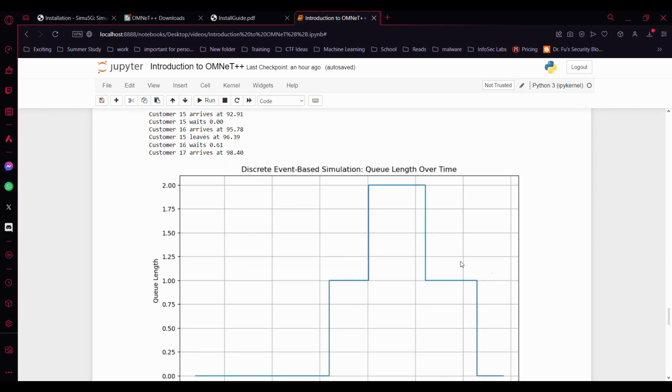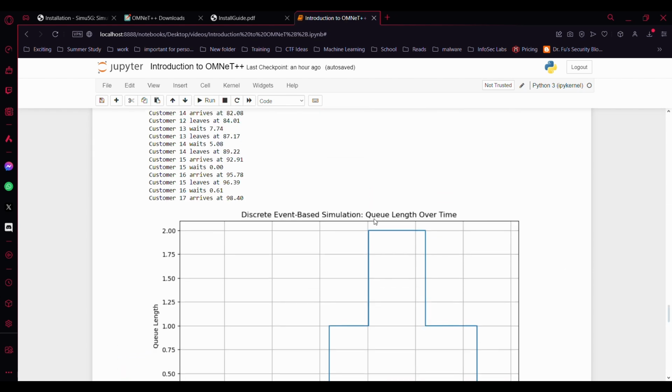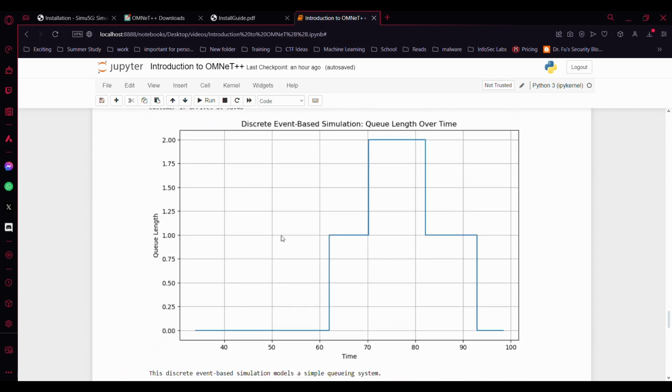There's also the discrete event-based simulation, and in here we have an example for a queue length over time, so we can visualize this as the occupation of a message queue or a resource queue over time. Here with it being empty, and here with two elements in the queue.